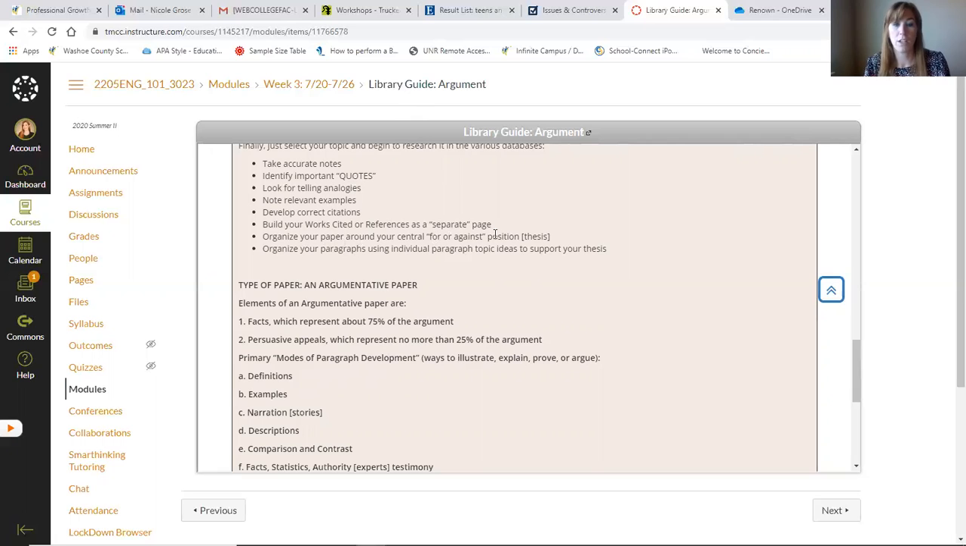Remember that your paper should be organized around your central for or against position. So your thesis, your main idea. I believe that reality TV is impacting teens in a negative way because of unrealistic expectations. Very specific, right? That's my against reality TV thesis. And then make sure that you use paragraphs. Individual paragraphs will be organized in order to support your thesis. So while my big idea is reality TV sets unrealistic expectations, I might have a couple different paragraphs talking about different types of expectations to further that example and show what I mean by different unrealistic expectations.